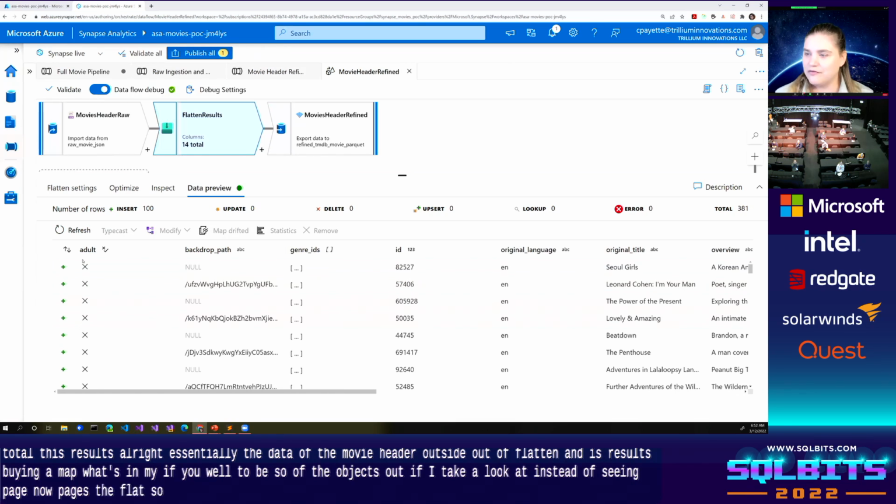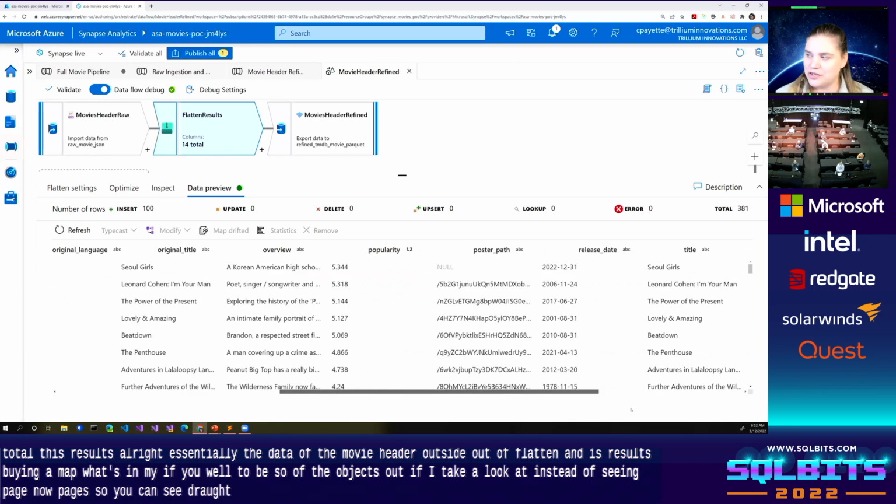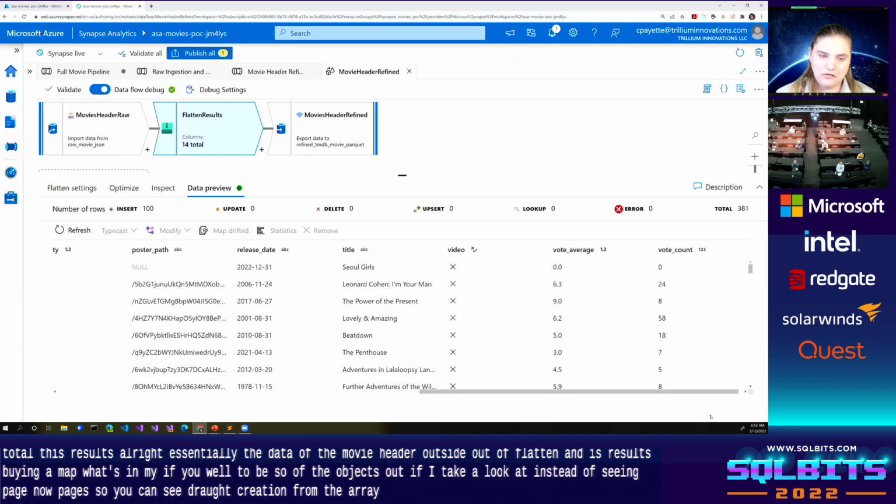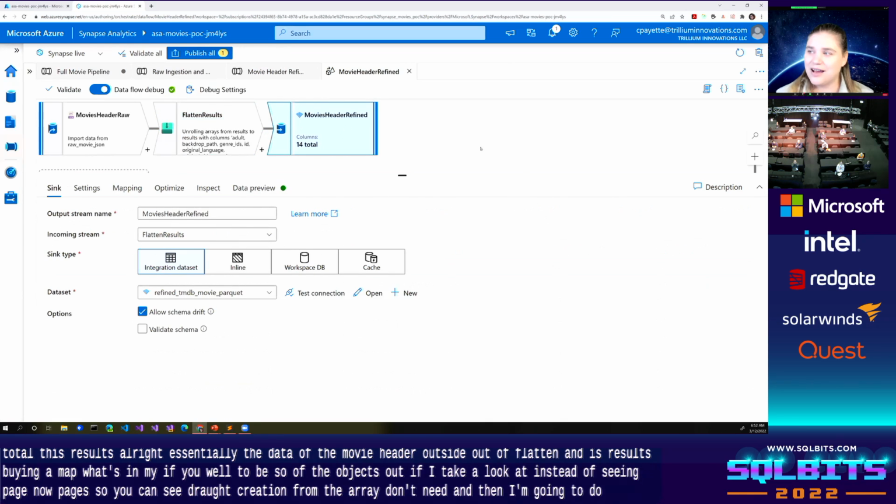So you can see that it's the Boolean, if it's adult, has a backdrop draft. I'm able to pull out the information from the array and then leave behind the stuff that I don't need, which is like the page numbers and total number of pages. And then what I'm going to do is store that inside of my refined layer, if you will, within my data lake.